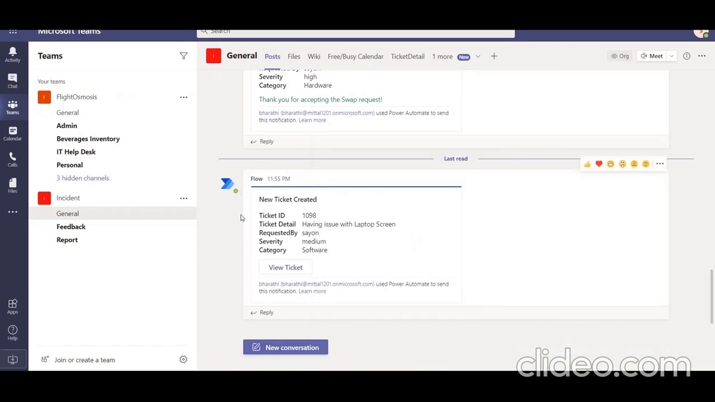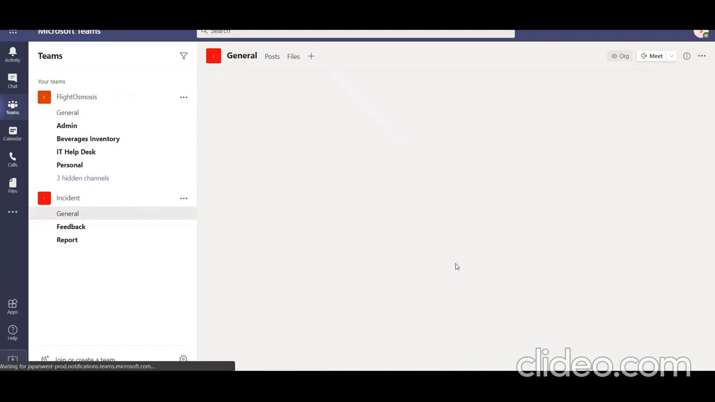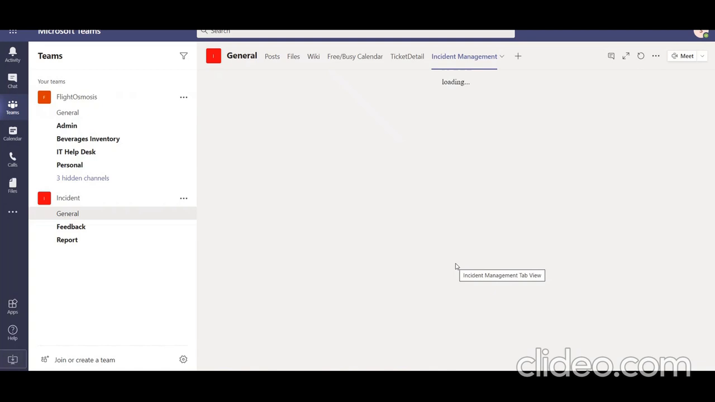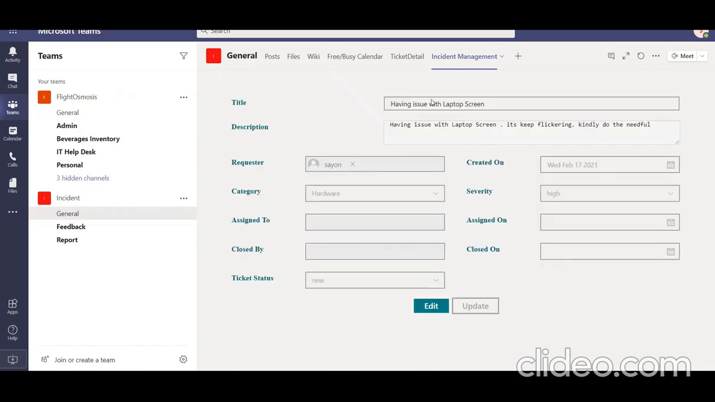As of now this card is showing the ticket. I will just go and check the view ticket, so it will show the entire ticket detail. What is the issue, who has created it, and what the user is looking for. It will load the custom tab as an SPFx control, so you will get the title, descriptions, and all.